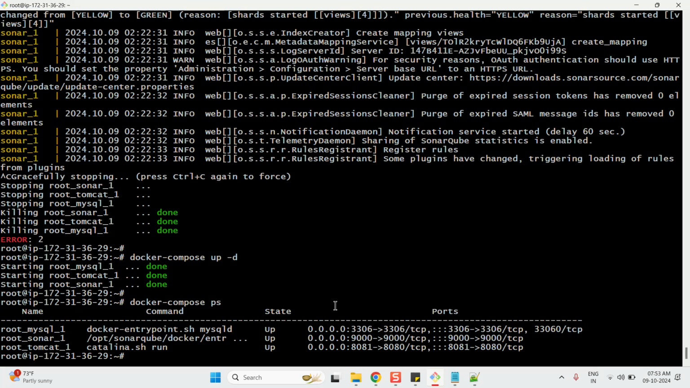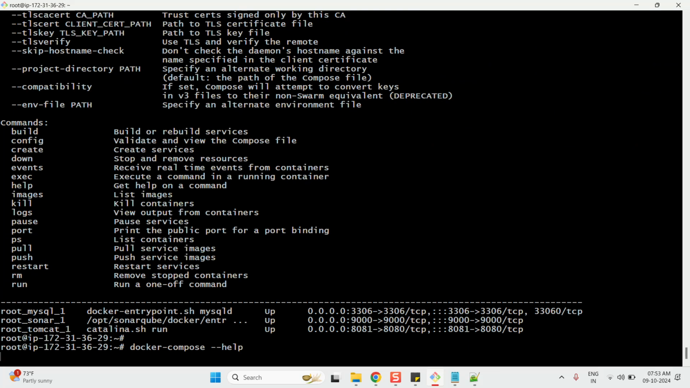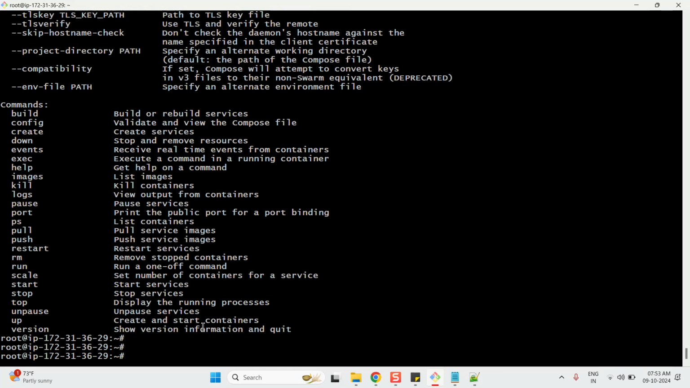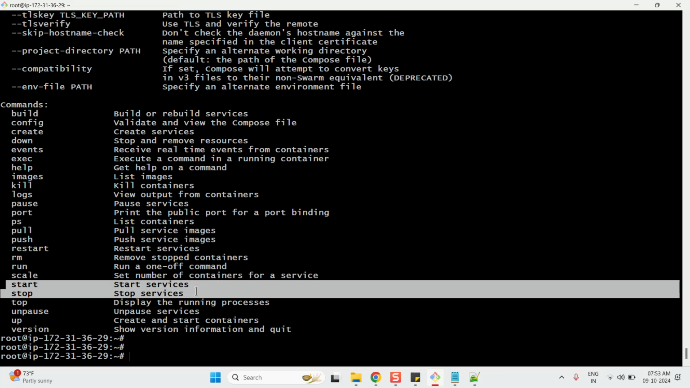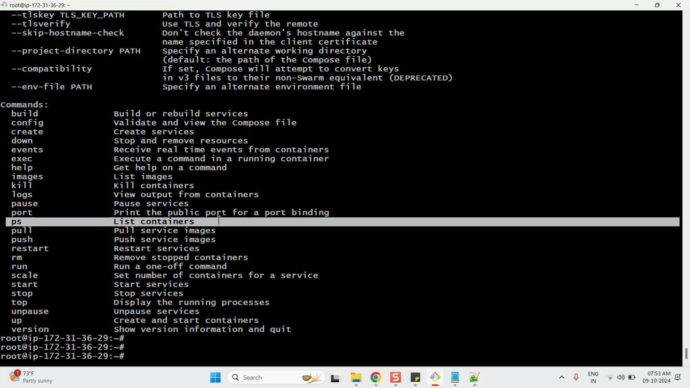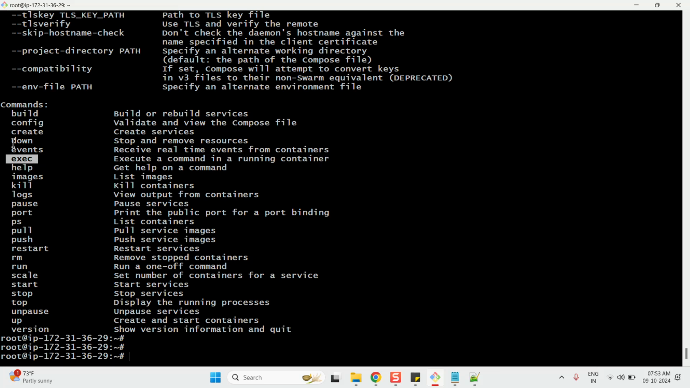Now, what are some other commands? We have seen up, and version, that's fine. You can obviously start, stop. Docker Compose start, Docker Compose stop, Docker Compose restart also. PS, you have seen, to list containers which are running. EXEC, the Docker EXEC command. Docker create, it's fine. Now we'll see Docker Compose down.